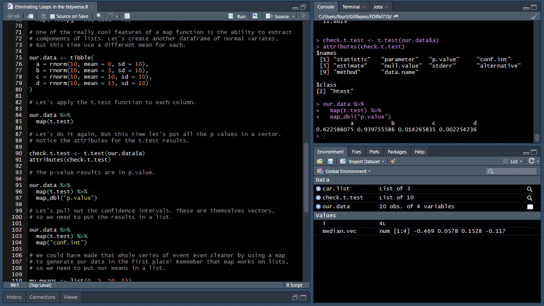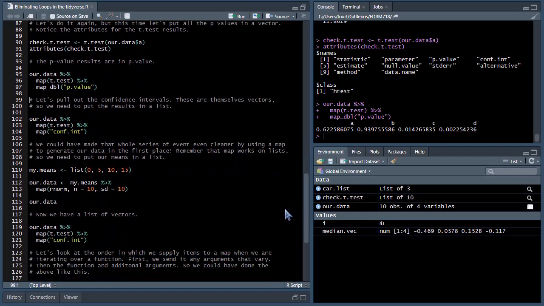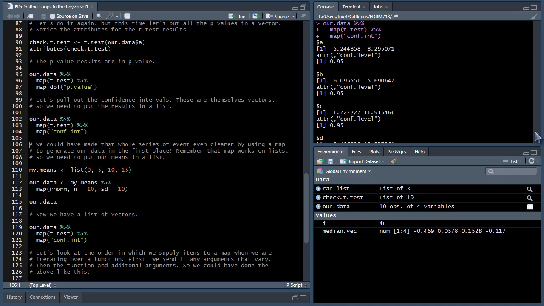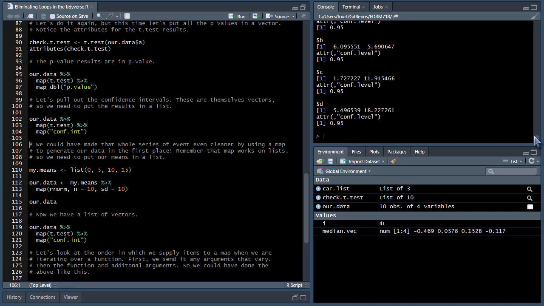Pretty amazing, isn't it? Let's pull out the confidence intervals. Now the confidence intervals are themselves vectors, so I can't put them in one vector. I'm going to have to put them in a list. So rather than using map double down here, I'm just using map for the confidence interval. So here if we go up to A, we see the lower and upper bounds, B lower and upper, C lower and upper, D lower and upper.